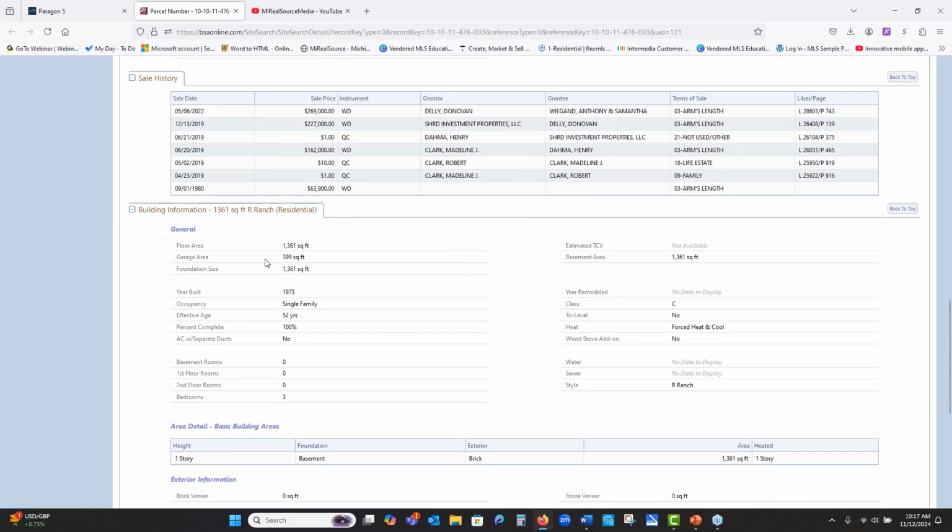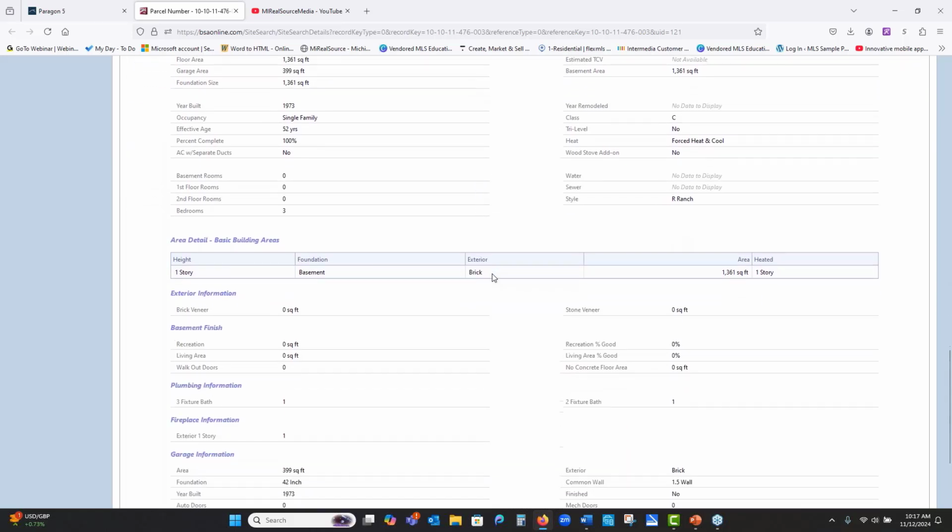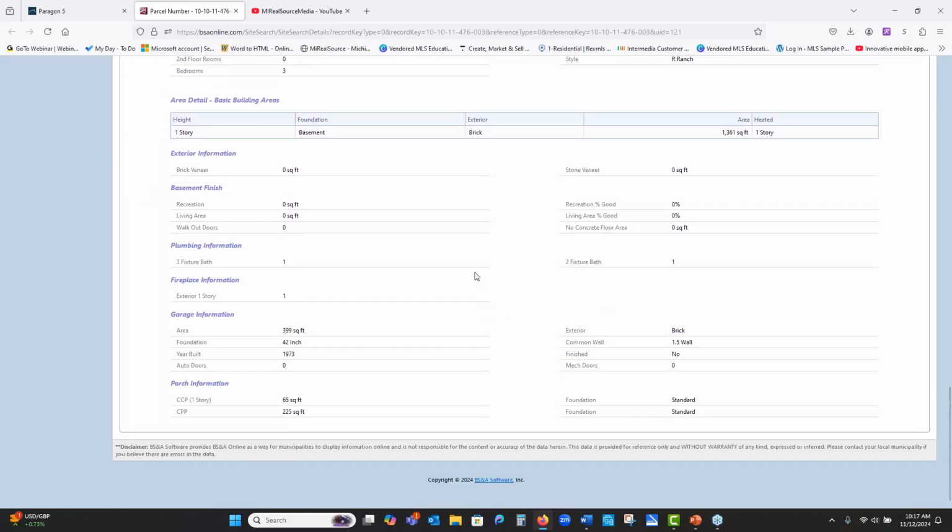So yes, I can see it has a garage. It's almost 400 square feet, right? I can see that it does have forced air. It has central air and forced heat. I can see that it does have a basement. So basically I'm using this information to start to create my comps.